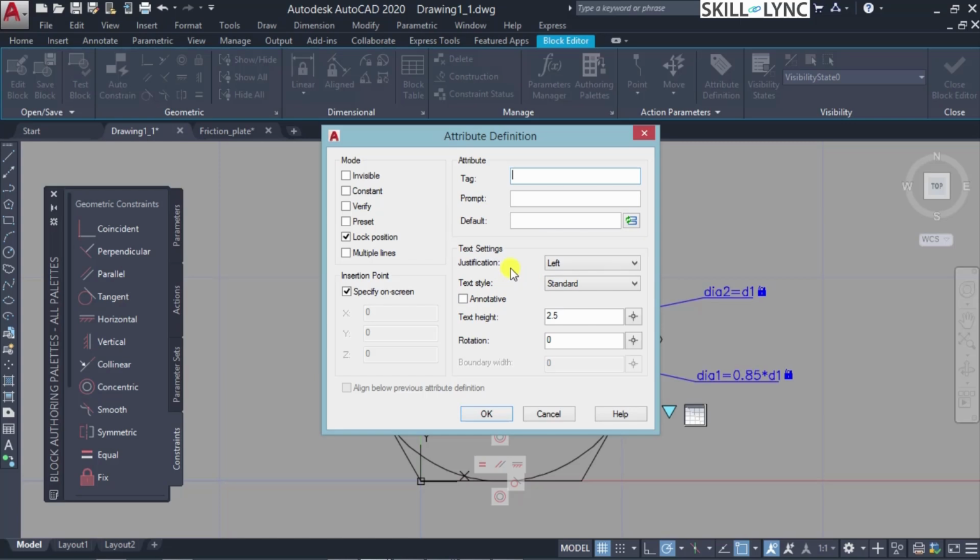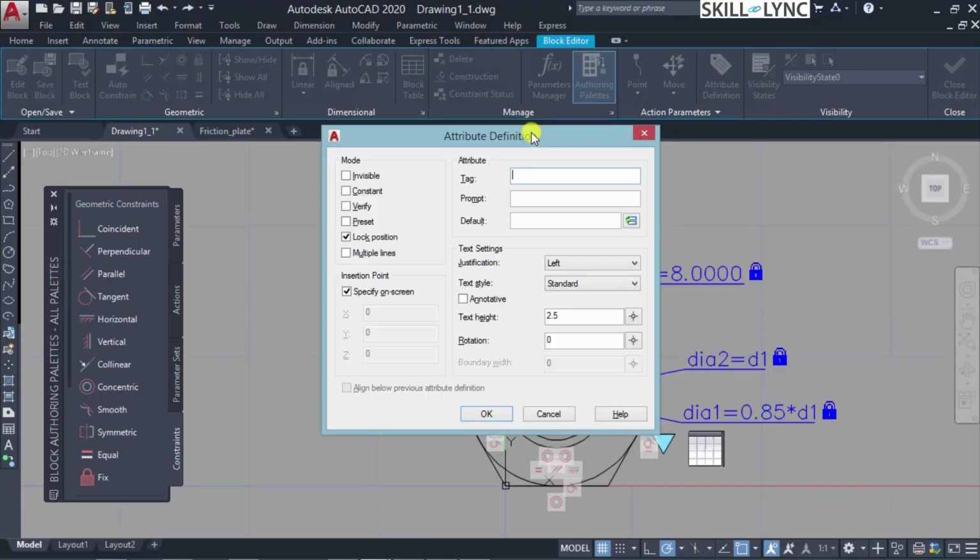Next we have the text settings. So in text settings again we can define the justification and the style of the attribute block. So now let us give the attribute definition. For this component, let us define the tags that are appropriate for it. So this is going to be a hexagonal nut. So the tags that can be used can be material, and then the nominal dimension, and then the cost. So let us try and insert these three tags to this block and see how it reflects.